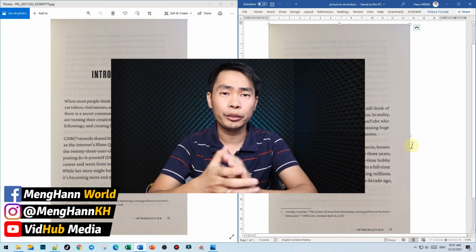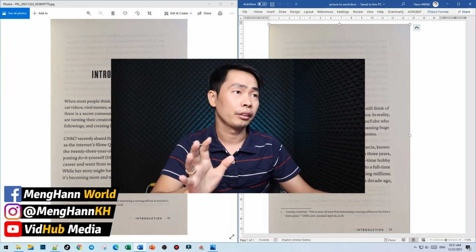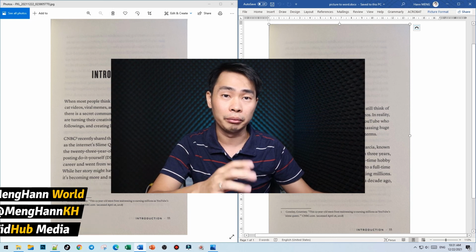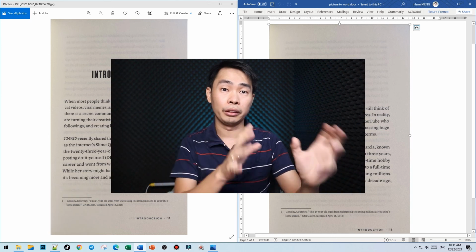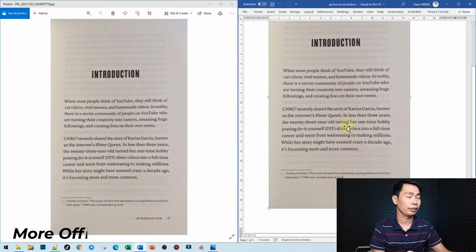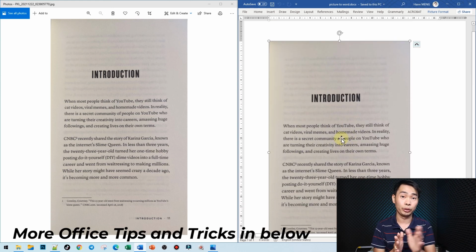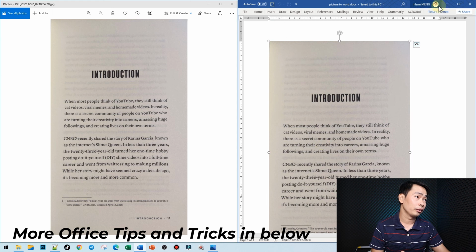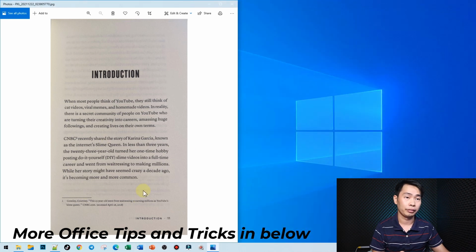Hello everyone. If you try to convert from a picture into editable text in Microsoft Word by saving to PDF and converting, but it's still like this, let me show you how to fix it. So here I have a picture that I took from this book.